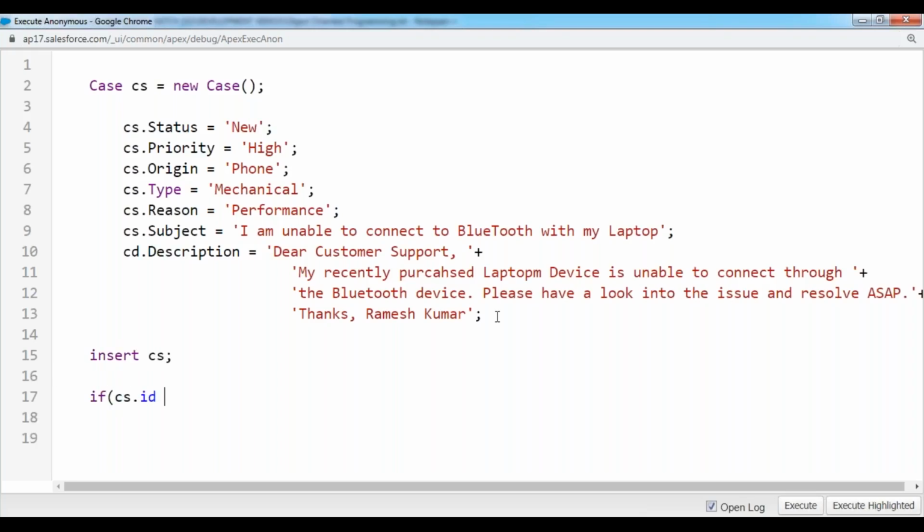If CS.Id not equals to null, then I want to show that: System.debug('Case registered successfully with the ID' + CS.Id). So now here I'm displaying the confirmation message. So I'm creating a new case record inside my case object.